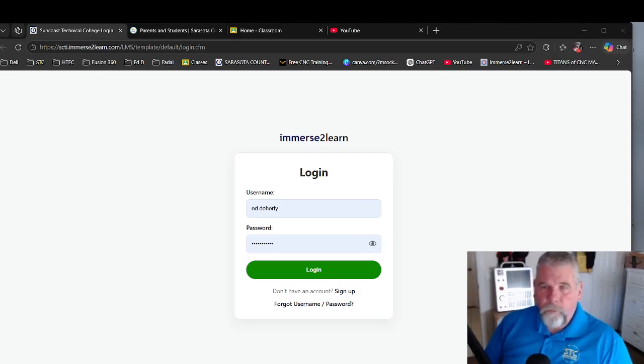Okay, I'm making this for my instructor that's taking over for me at school. I'm going to go over to the Immerse2learn login. You have your own login as a teacher. Log in.